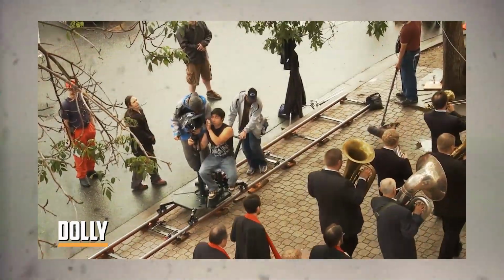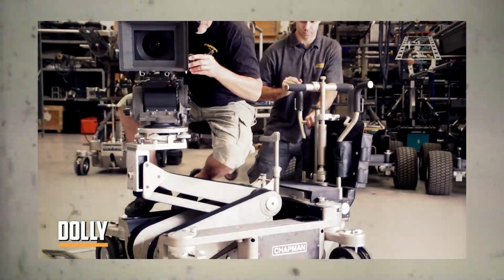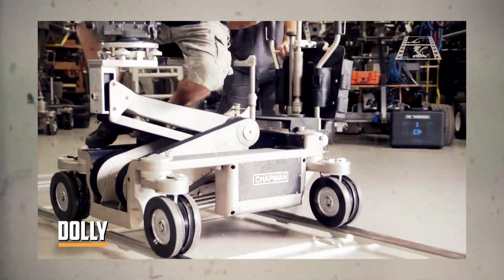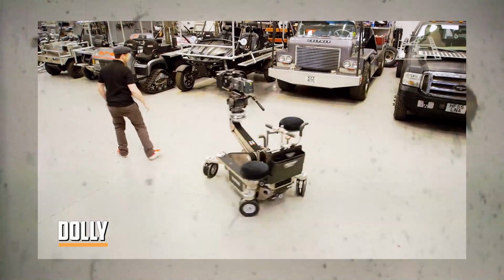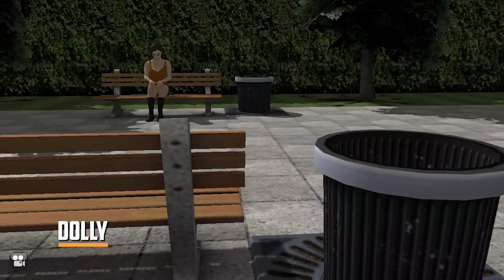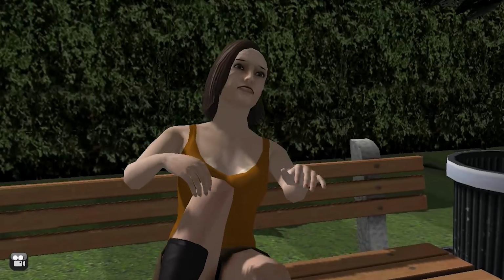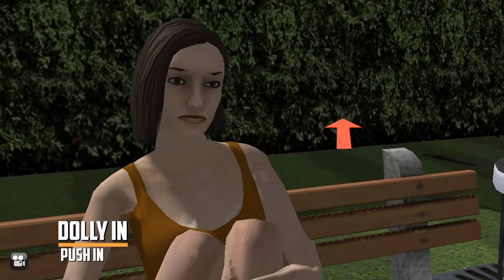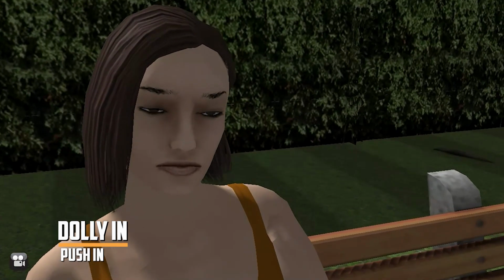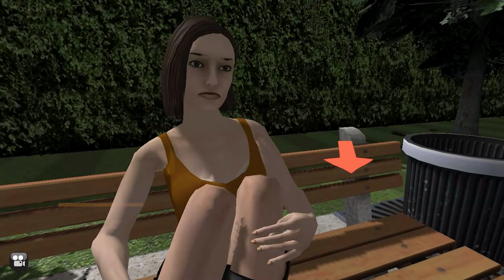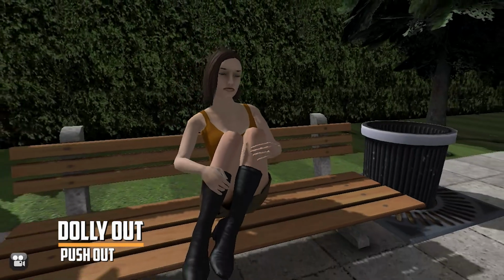Another way to move the camera is the dolly. That's when you have the camera on a platform that can move on rails or wheels. This makes the camera move very smoothly, and it's useful when you have very heavy equipment. When you move the camera forward, it's called push-in. And when you move it backward, it's called push-out.